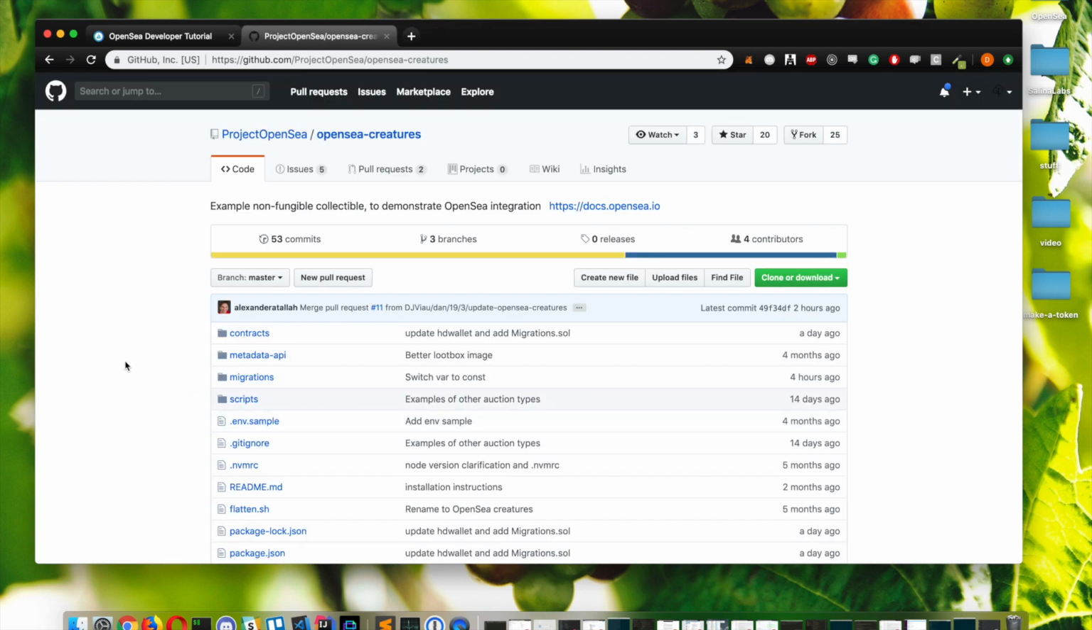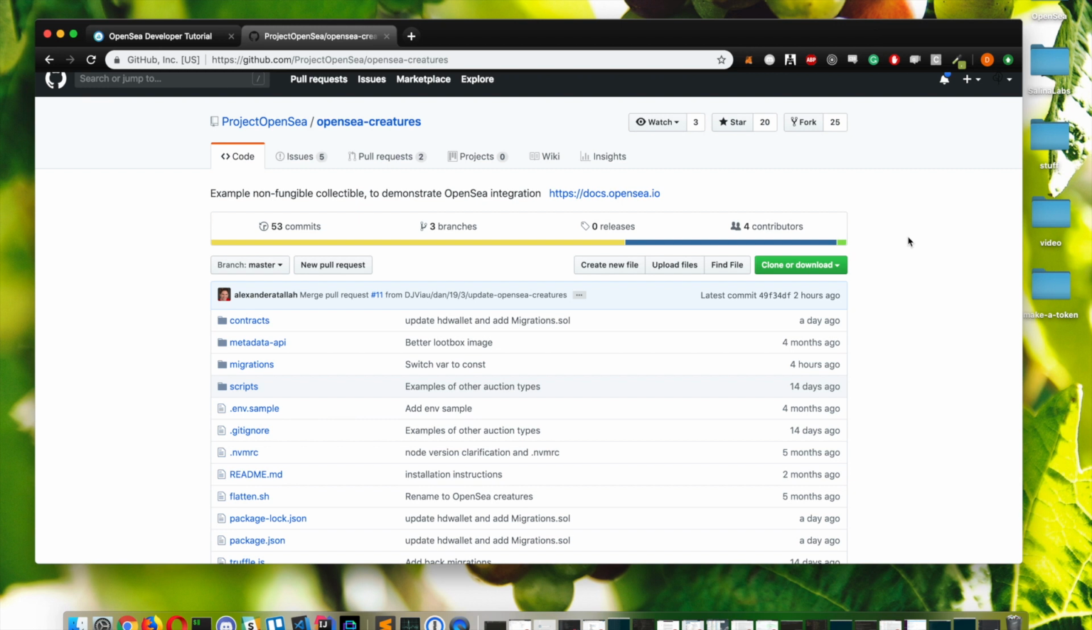Now let's check out the repository. This is OpenSea Creatures. This is a simple repo that we set up to help developers get a sense of the process for creating a non-fungible token and getting set up on OpenSea. So let's clone it locally and see what we've got.